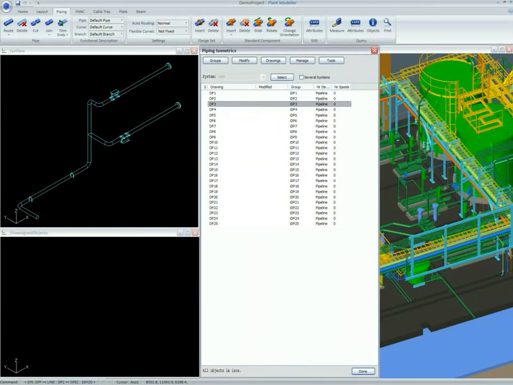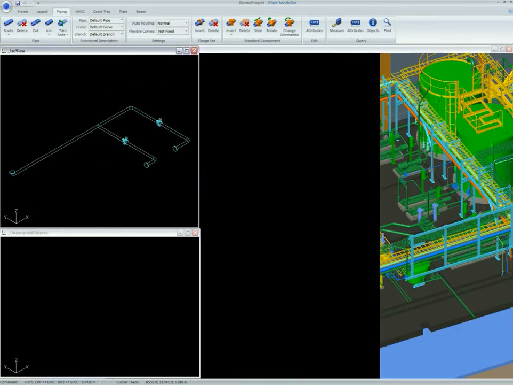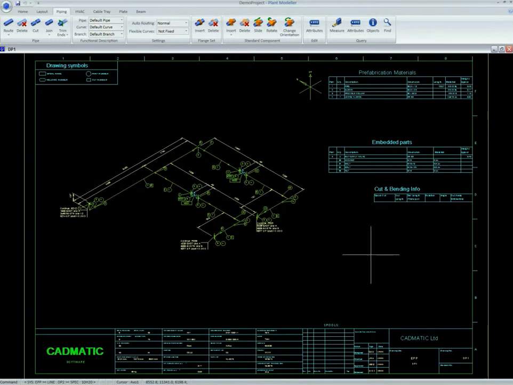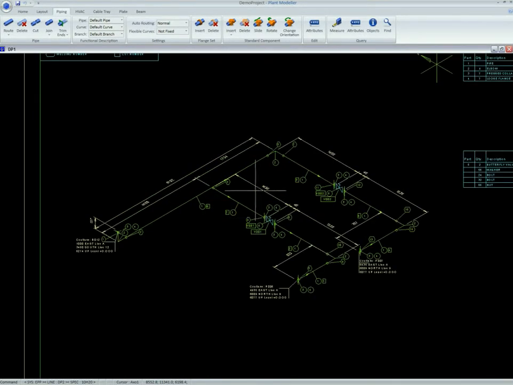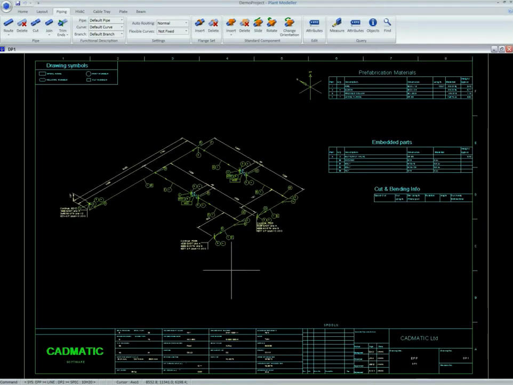Piping isometric drawings can be fully automatically generated from the model. Large isometric drawings can be split into several sheets if needed. All required manufacturing information contained, for example, in component lists can be presented on the drawings ready for workshop use.